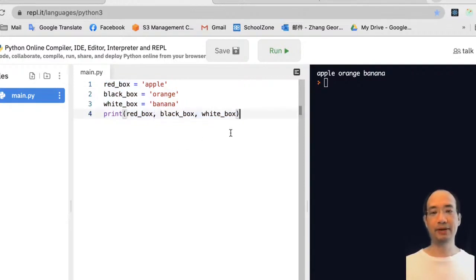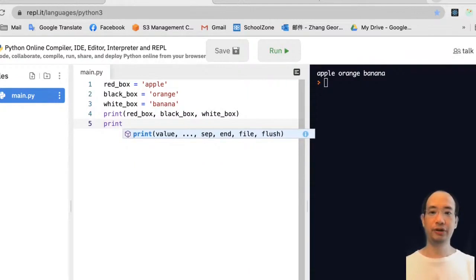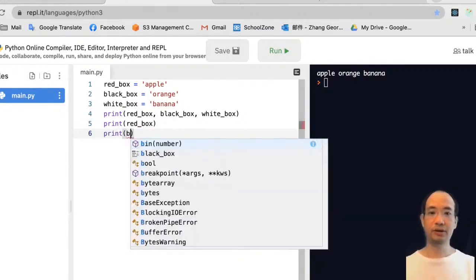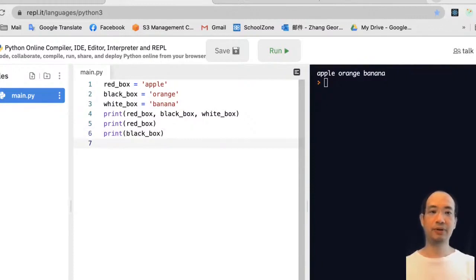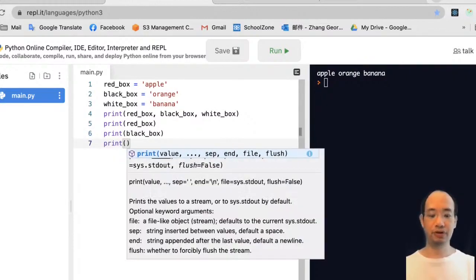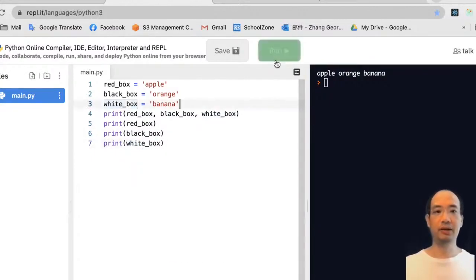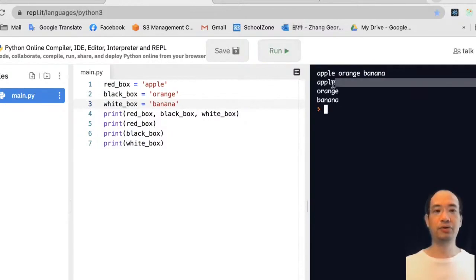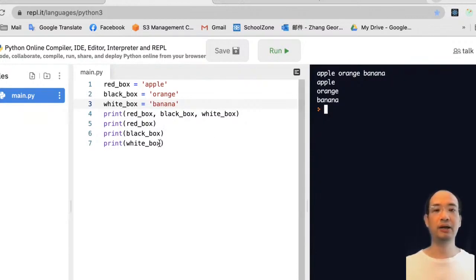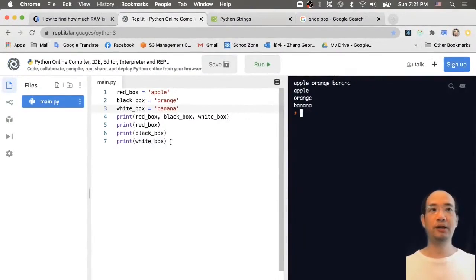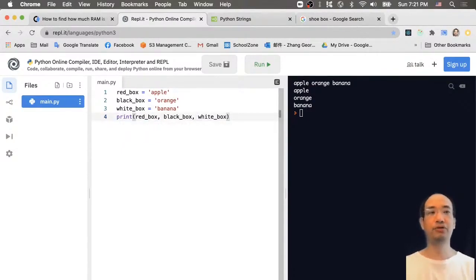Separate by commas. Definitely you can just print them each separately, for example print red box, but they will output in one line, and I'm going to show you. You don't have to do that, I just want to explain it. If I click run, it will just show apple, orange, and banana in a single line. If you put commas here, they will be put in one line. There's no big deal. You can put it in multiple lines or one line. And if you know how to do the format like last week, you can put it into one sentence.